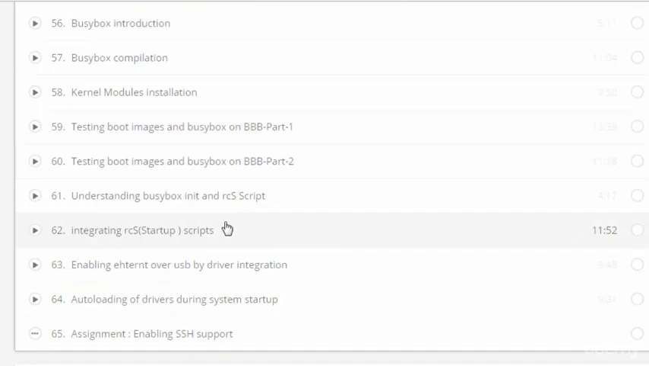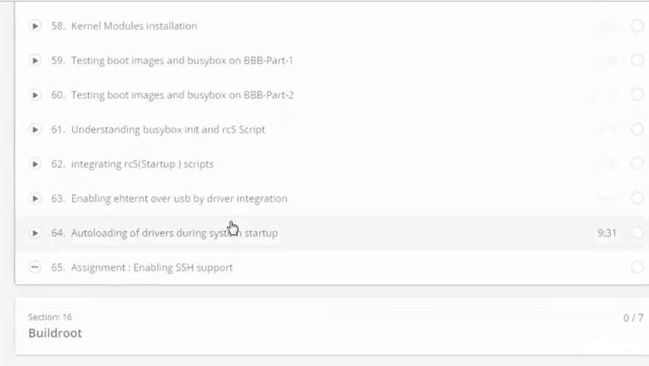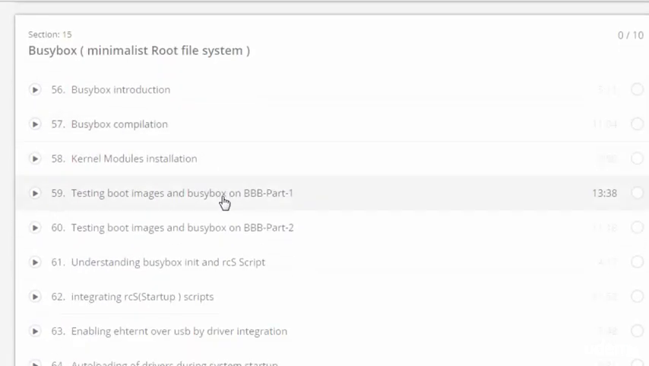And also I will show you how you can auto load lots of drivers when you have created your own root file system, and how you can enable lots of functionalities like SSH, the internet, or USB. So how you can enable those things, I will show you in this section, when you have your own root file system.